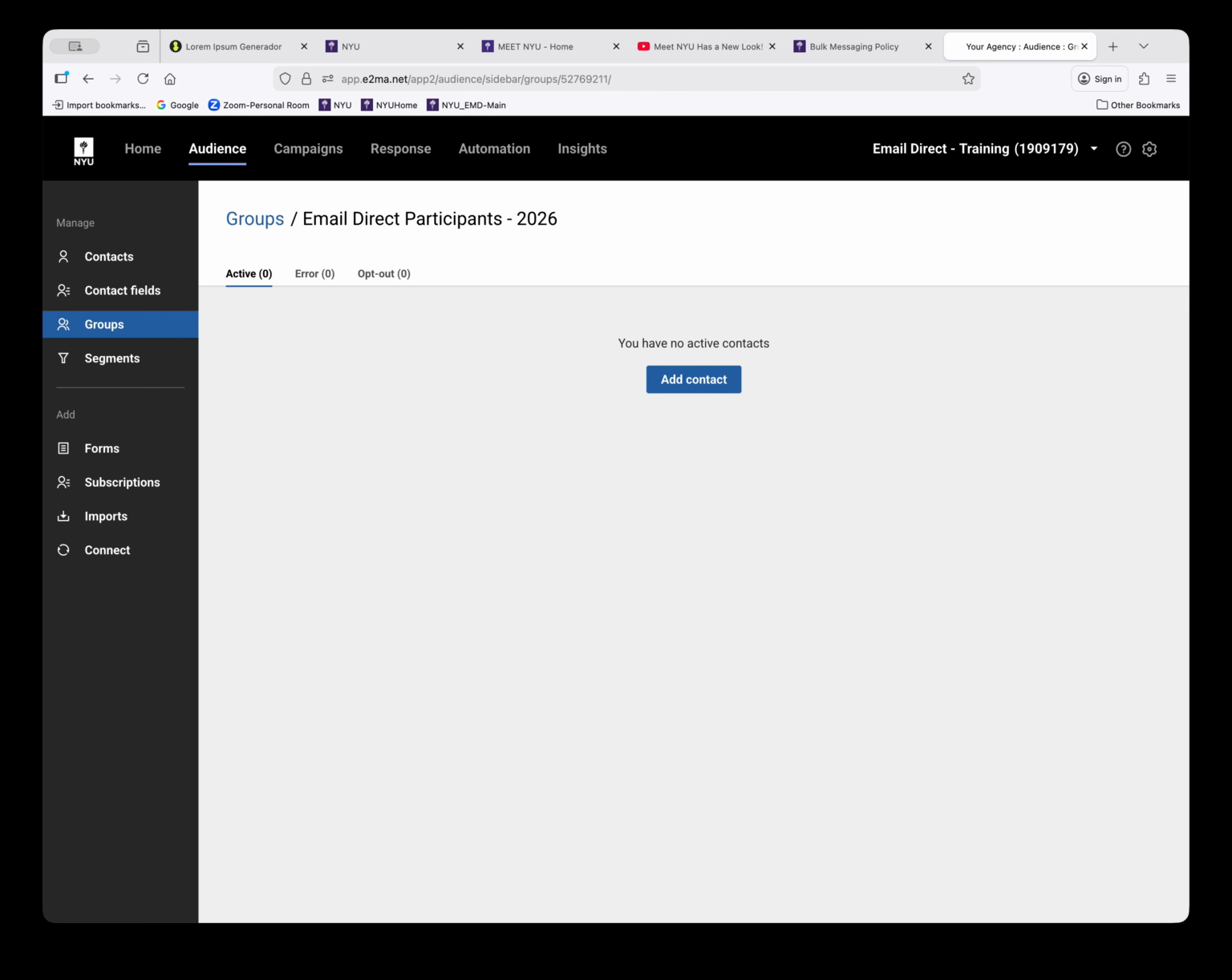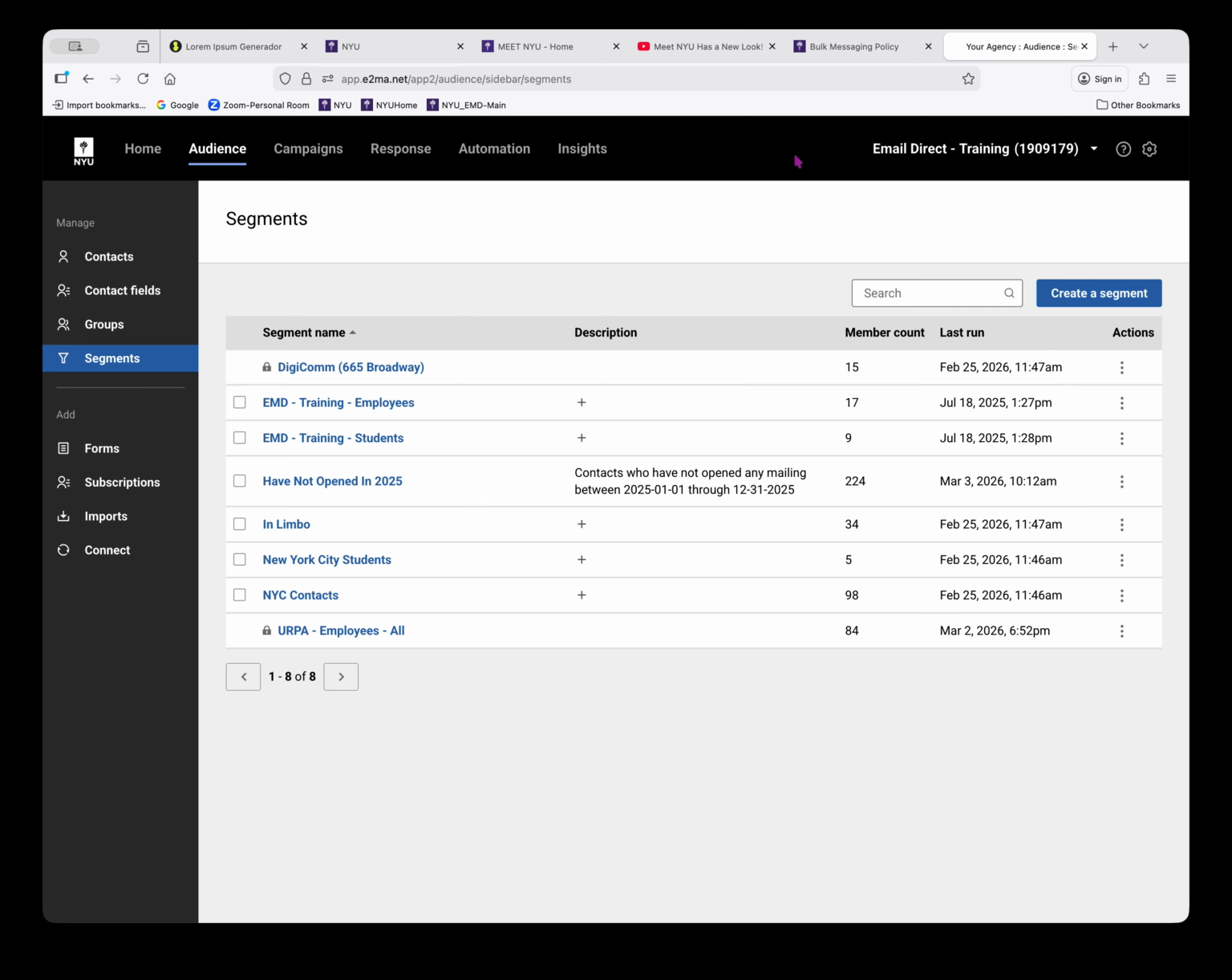This is the segment screen. Segments are contact lists that use contact fields and specific criteria, aka filters. They are dynamic, which means they update automatically. A segment shared by our data primary subaccount, as indicated with the lock icon, uses data from official NYU sources such as Albert SIS, PeopleSync, and SailPoint. These are created and managed by the Email Direct team. Some examples are NYU All, Housing Students All, IT Employees All, etc.